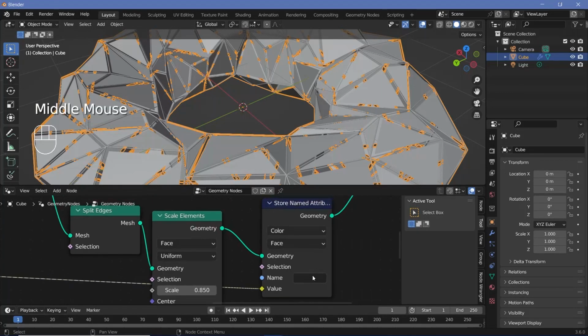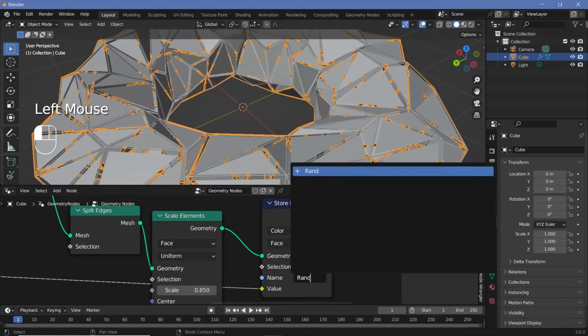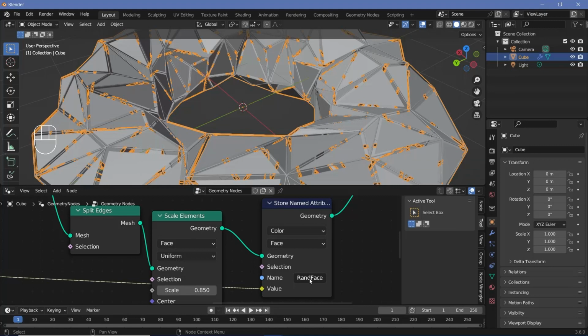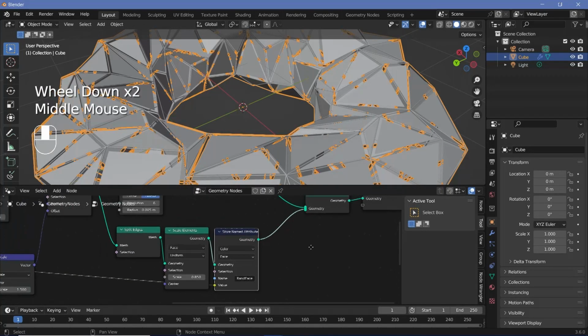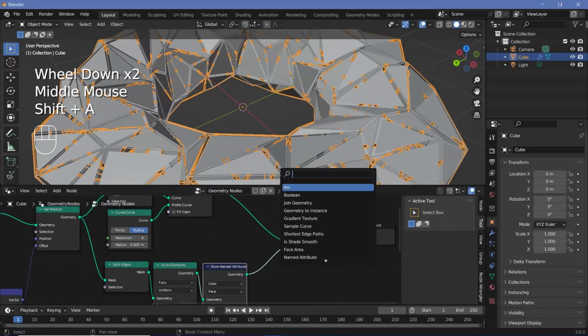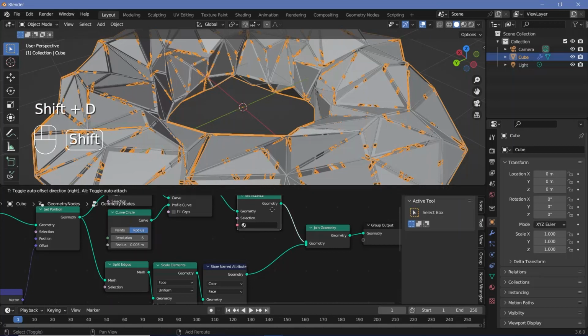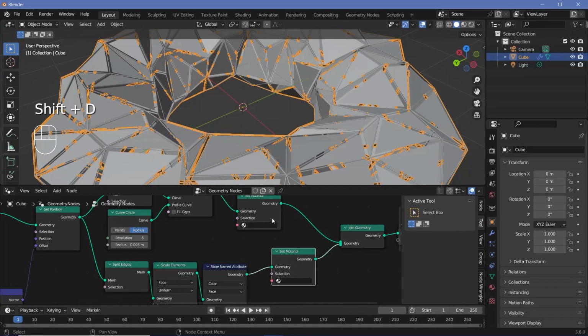We have to give this some name, so let's name this RAND face because it's a random value for every face. Now we need to just set the materials, and we should be done with the geometry node setup. So for the setting of material, let's press Shift A and search for a set material node, plug that in right here, press Shift D and plug it in here, and then select the materials.